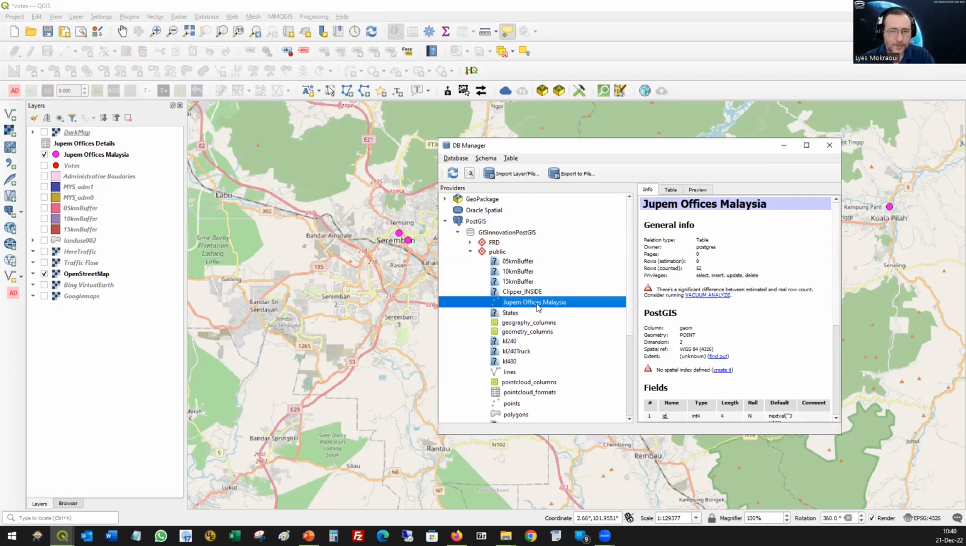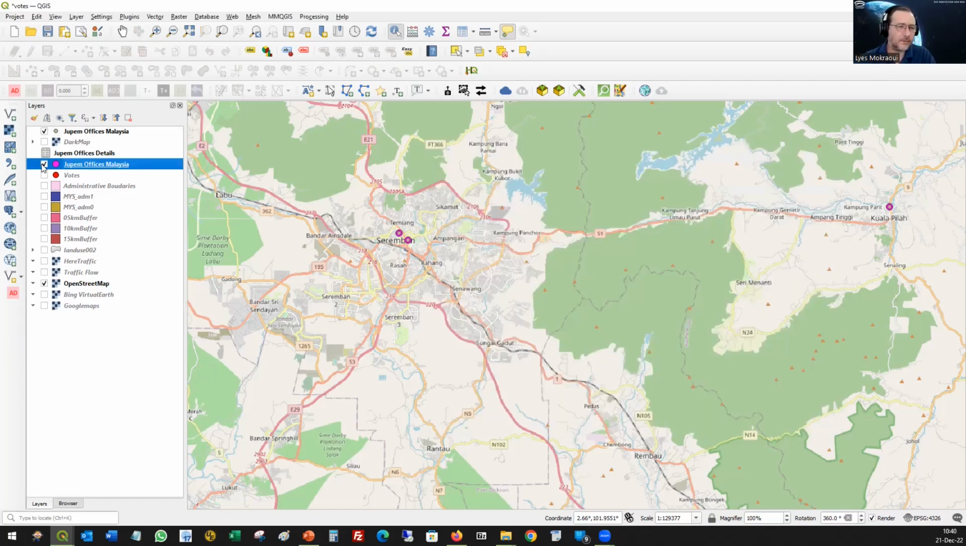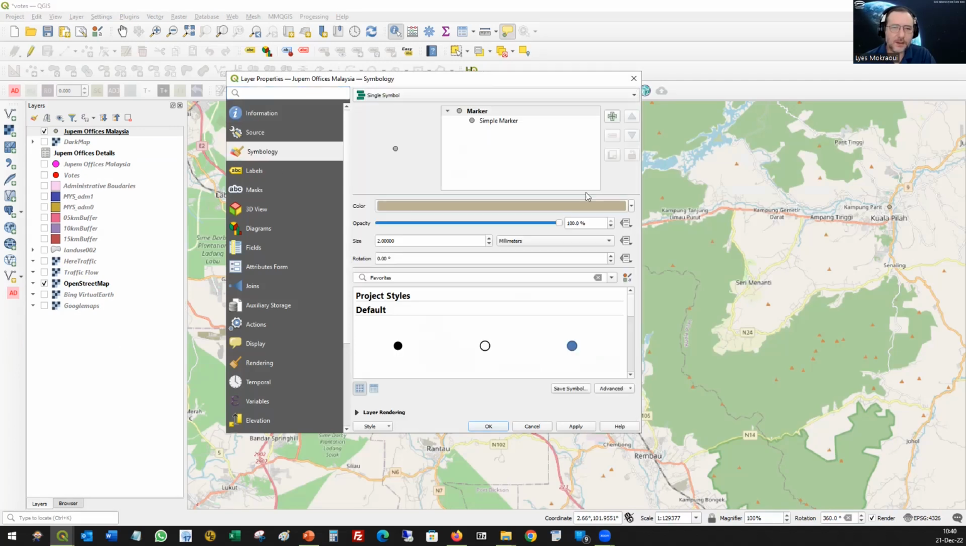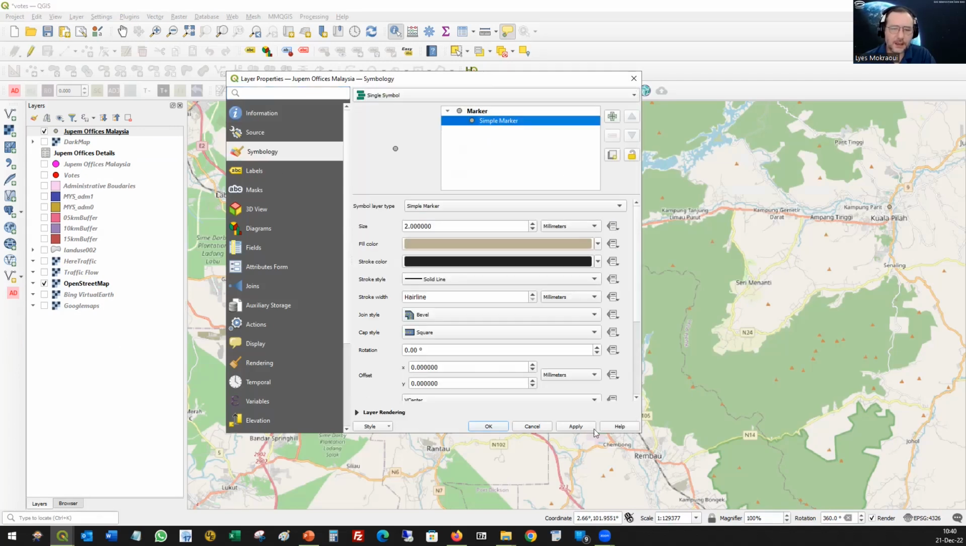So from there, let me check if I can drag and drop. Yeah, I can drag and drop here, and I remove this. I'm going to change the symbology to something nicer. Well, let me show you a trick.